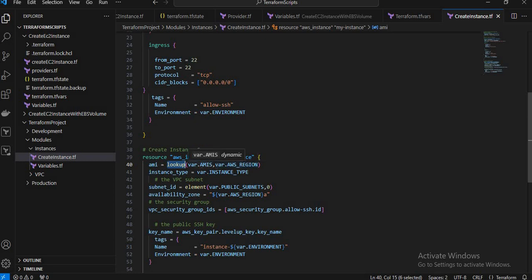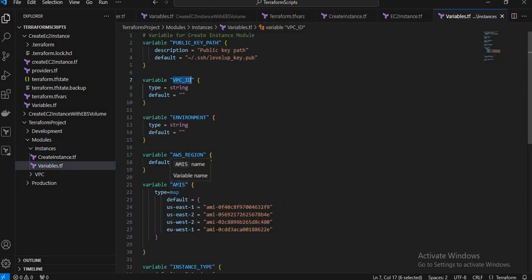Similarly, this lookup accepts two arguments. One is the map, or the dictionary wherein the data is stored, and another argument is the key, right? So you will send a region as a key, because the data in this AMI's map, if you check this out, is stored in this key value format.